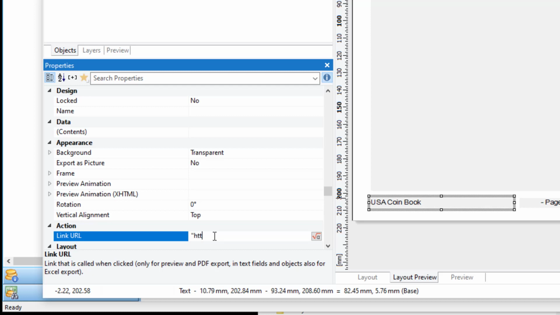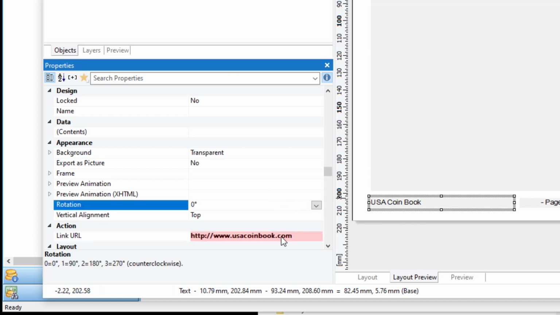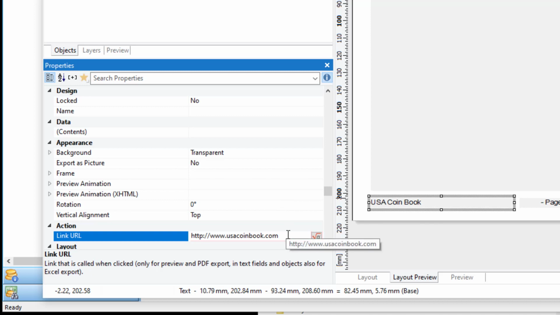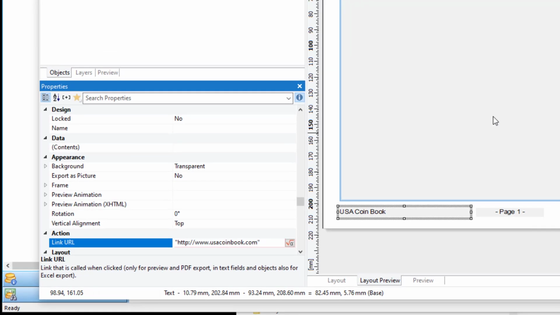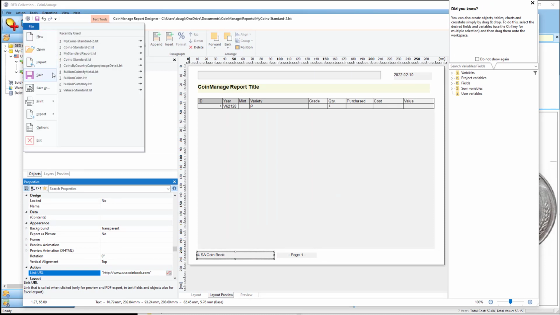So HTTP. Make sure you have the double quotes here, because if you don't, you're going to see red. That means if the background is red, it means there's an error and the report's not going to work properly. So make sure this is within quotes. And now I'm going to save.